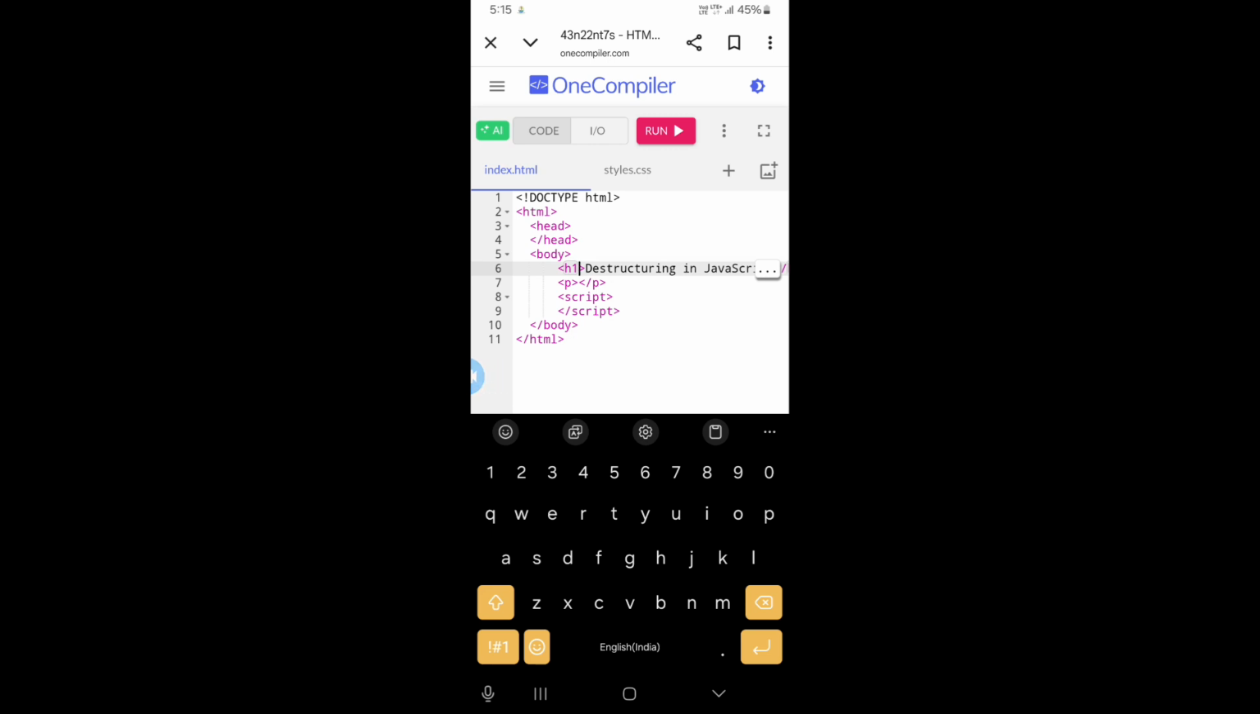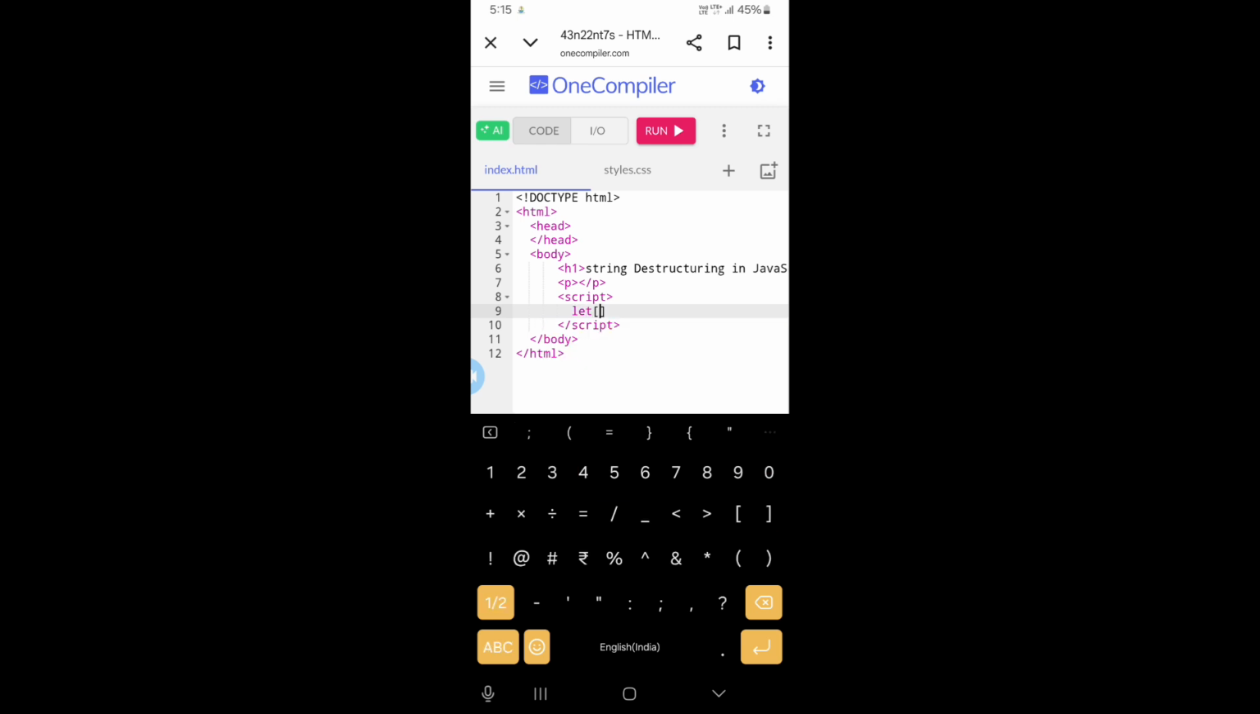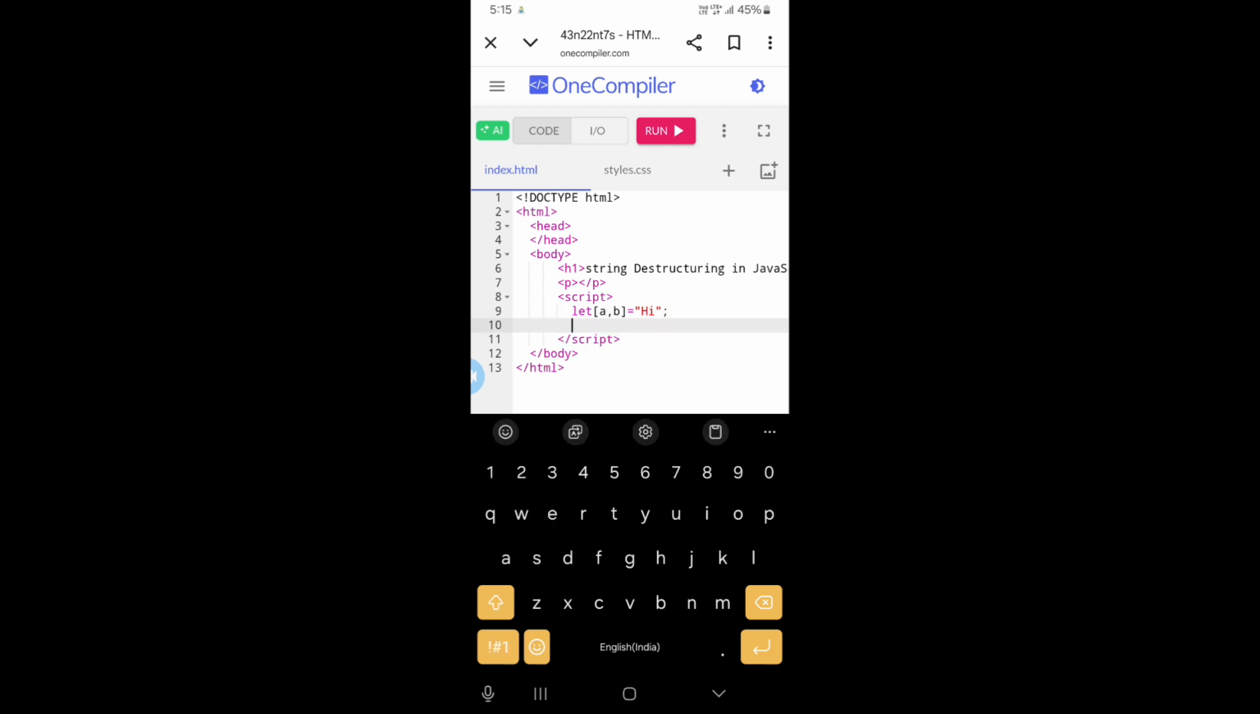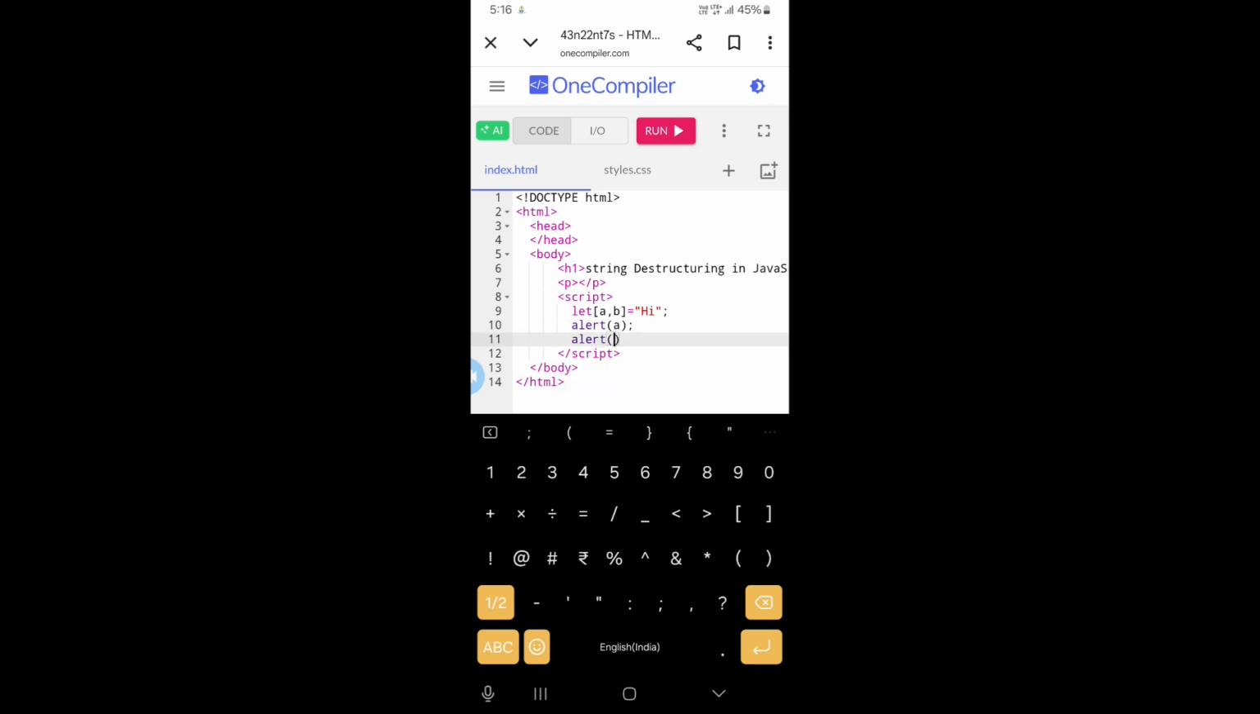Here I am taking the heading as string destructuring in JavaScript. Next, inside the script tag I am taking one variable. I am taking two variable names, a comma b, like a set. Here I am taking a string like hi. It assigns a as h and b as i. Next I am printing the value of a, and also the value of b. Then it displays h and i.